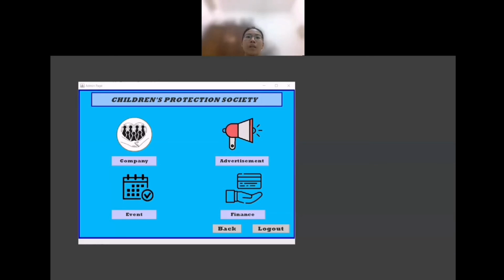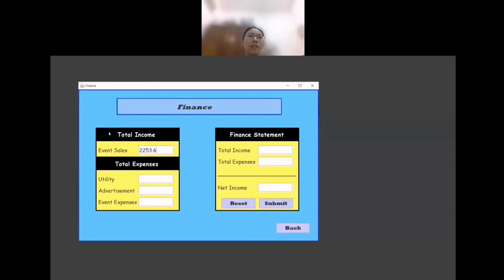Next is the finance button. The finance button is to manage the finance. Inside the finance page, the event cell is for the amount, and the event cell is for the total price of participants, and the utility, advertisement and event expenses are needed. After inserting the amounts, press the submit button to calculate the net income. This is for my part.